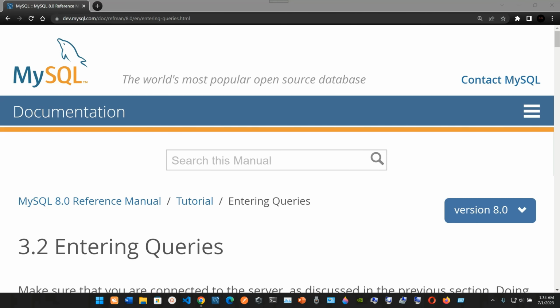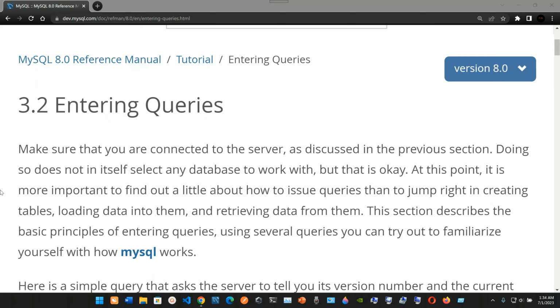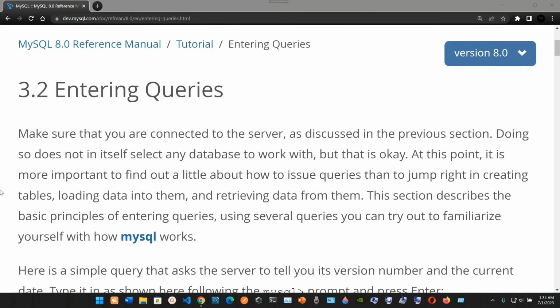MySQL documentation. 3.2 Entering queries. Make sure that you are connected to the server as discussed in the previous section. Doing so does not in itself select any database to work with, but that is okay. At this point, it is more important to find out a little bit about how to issue queries than to jump right into creating tables, loading data into them, and retrieving data from them. This section describes the basic principles of entering queries.